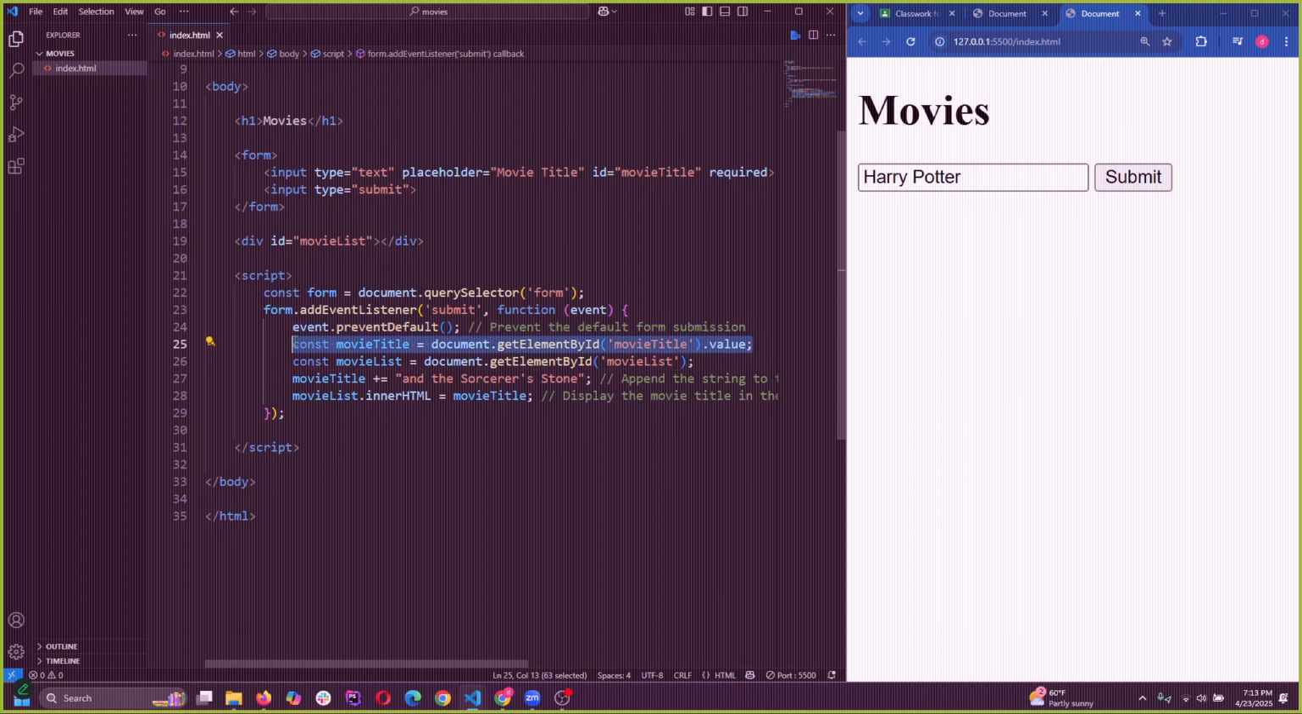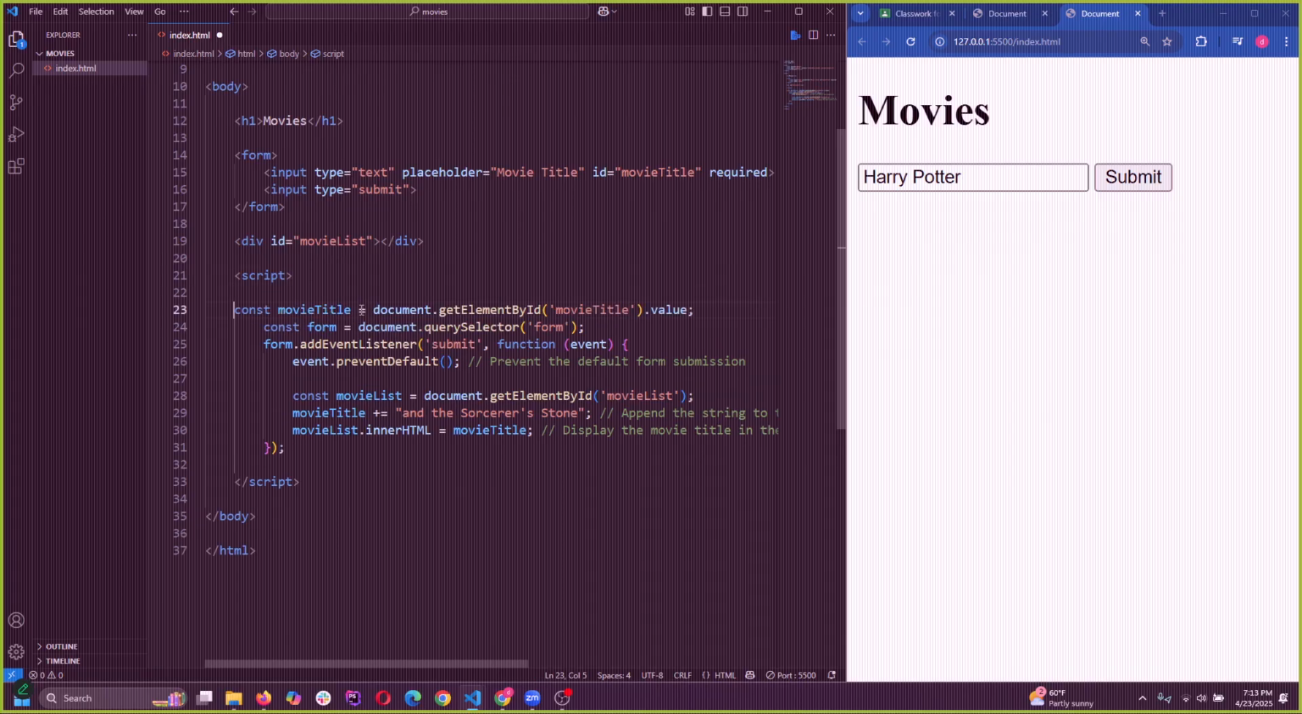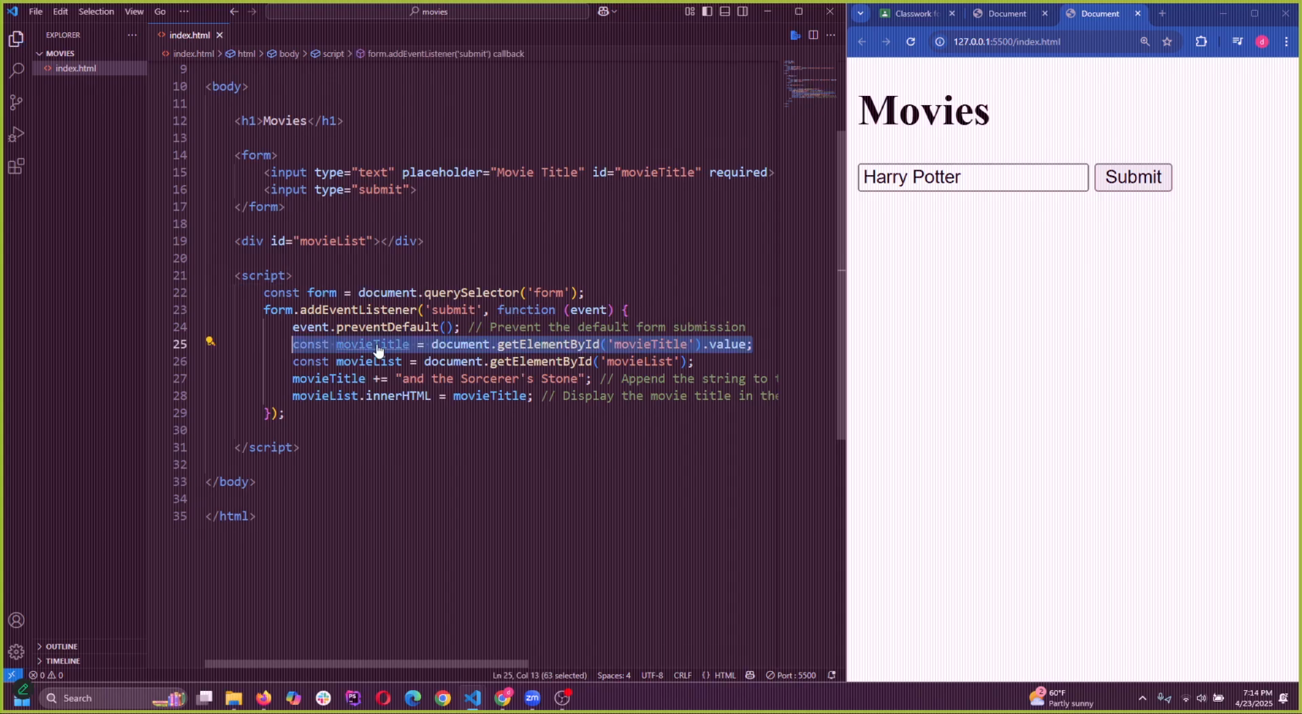Also, if you decided to get the movie title outside of here, which wouldn't be a good idea, because you want to get the movie title as soon as you click the button. You don't really care what it was before. So that's why we keep it inside the function. When we call the function, that's when we want to check what the title is.